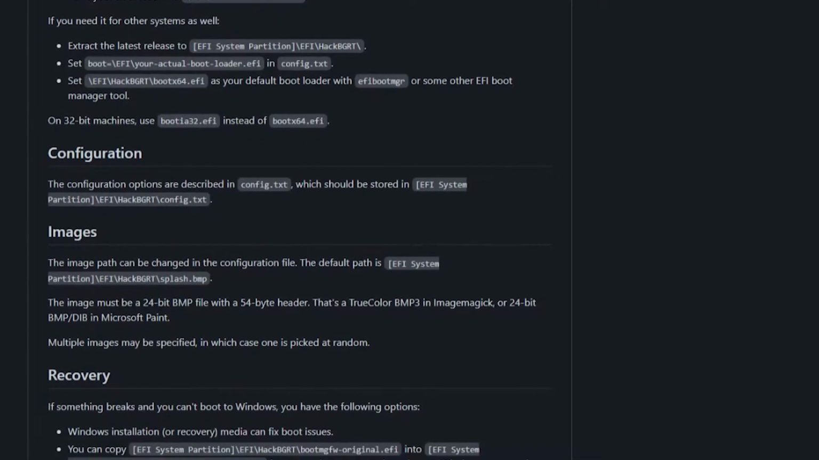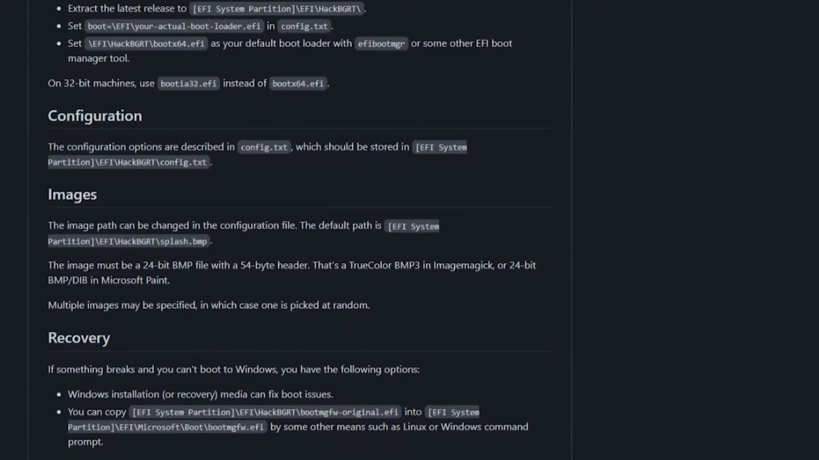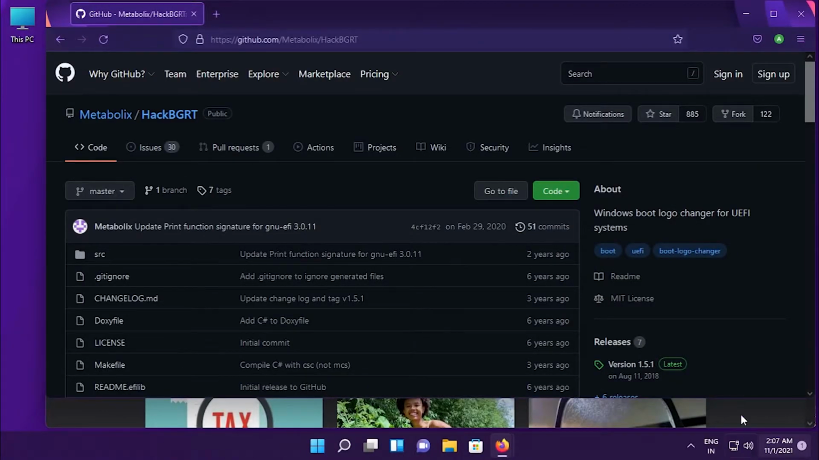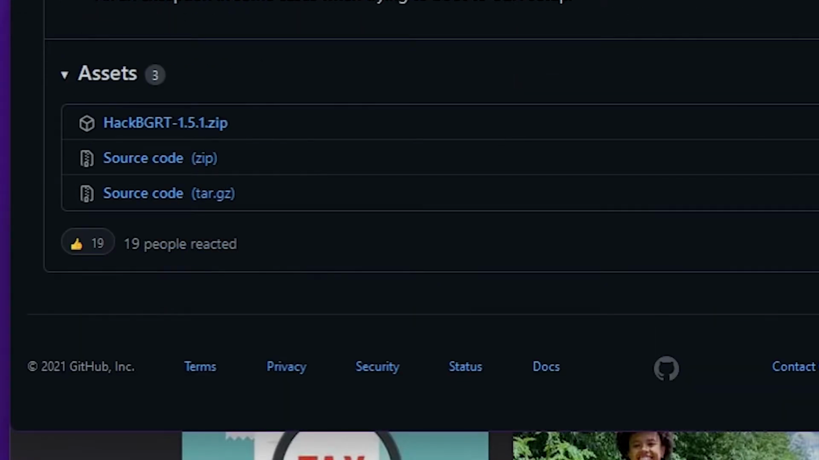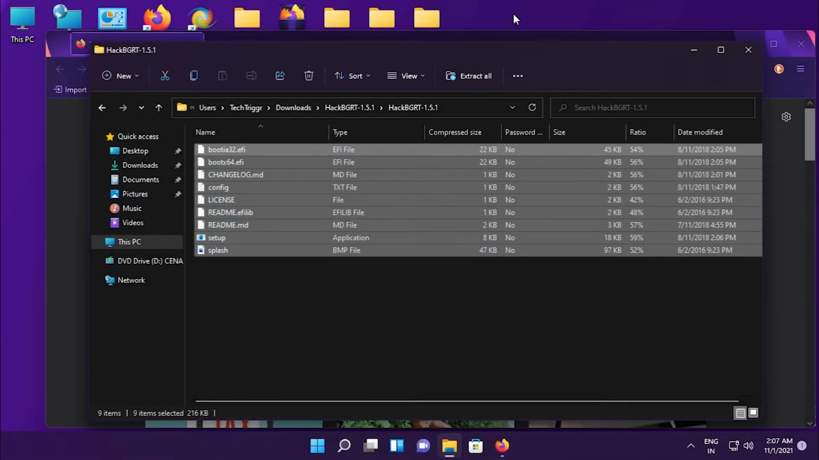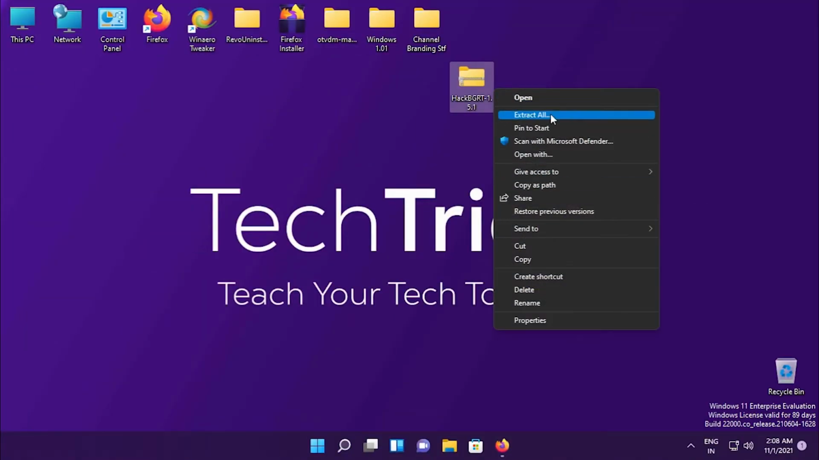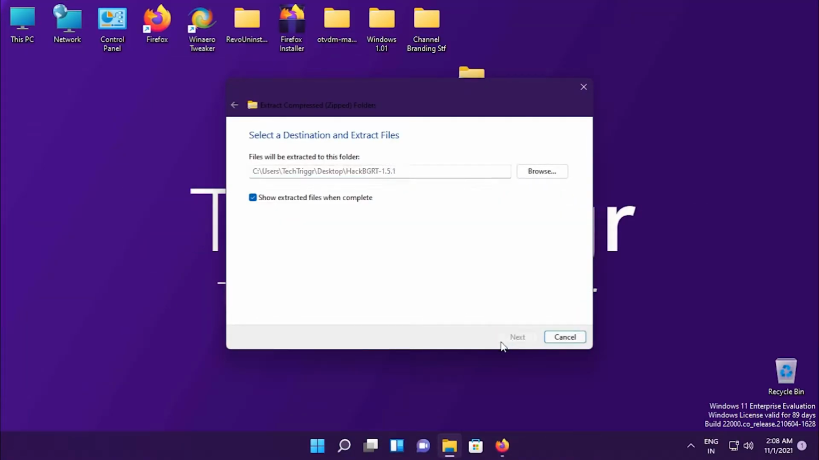You want to download HackBGRT from the link in the description. Here, head on to the Releases section and download the latest version as a zip file. Now you should be able to download a zip file containing the content of HackBGRT. You just want to extract the HackBGRT folder from that zip file.